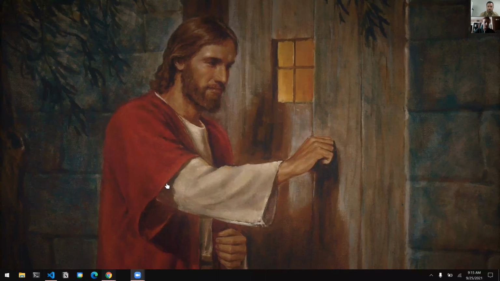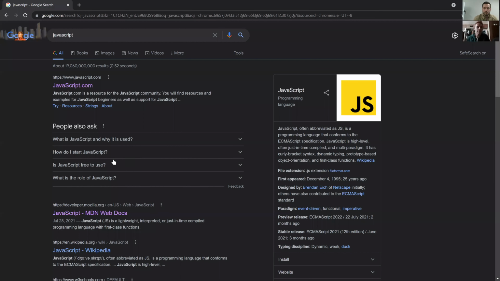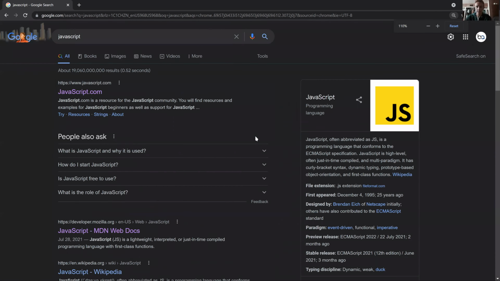So to start off, I'm going to share my screen and we're going to figure out what this JavaScript is. Here, if you just start by Googling JavaScript, you can see all sorts of things come up. But for now, we're going to focus on the right side, on what it says. JavaScript, often abbreviated as JS, is a programming language. And then it goes on and talks more about some of its features.